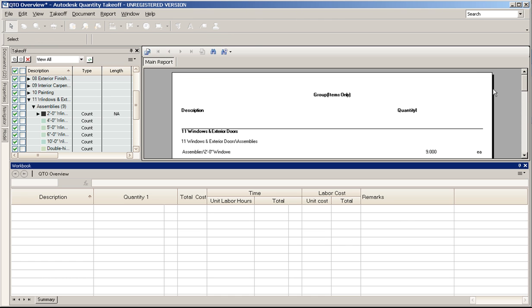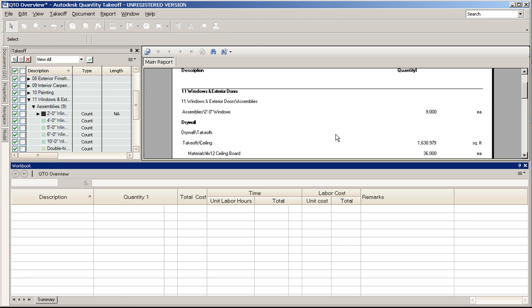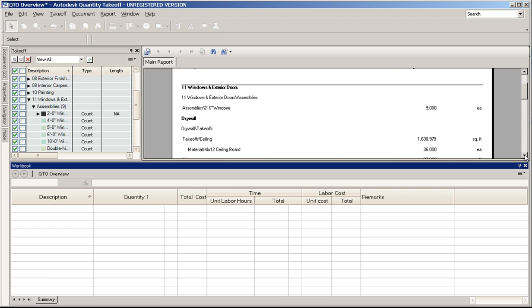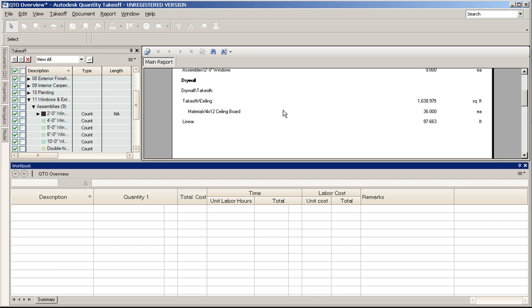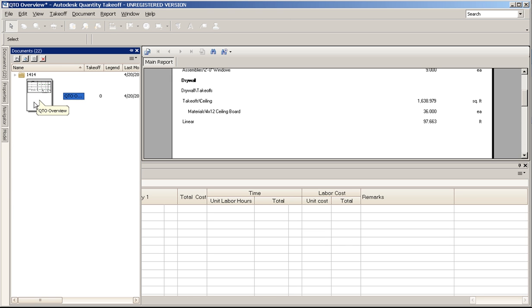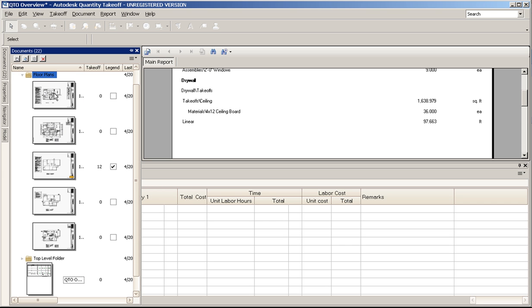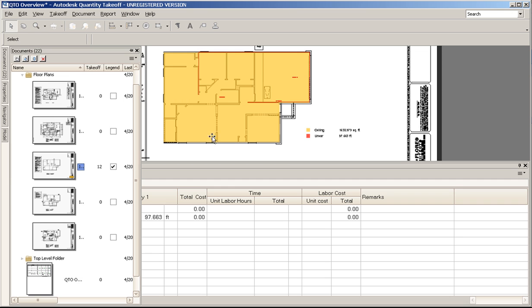There we go. So there's our groups. We got our 9 windows there, and we got our 1,600 feet of ceiling, and then we got our 36. So this just kind of exports a report in the same format that you had it in your takeoff. Okay. Hiding things, let me go back to my takeoff. A report, by the way, is a document. So if you look here, the report shows up as a document in your documents tree. So if you want to jump back to a takeoff, you'll notice this little yellow arrow here in the corner, that tells you there's takeoff on that sheet.